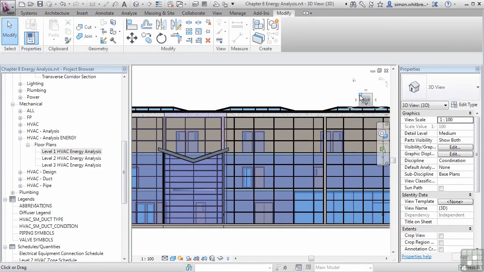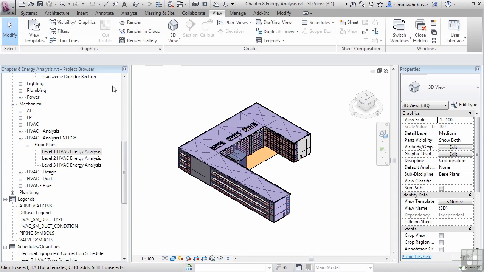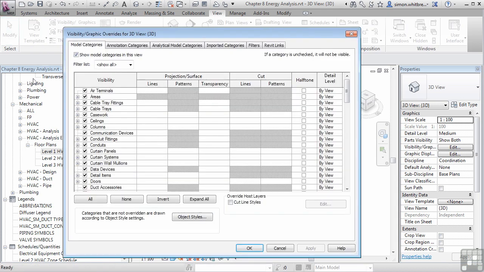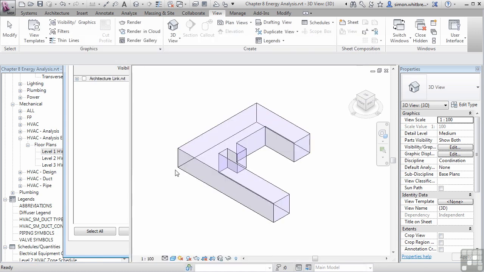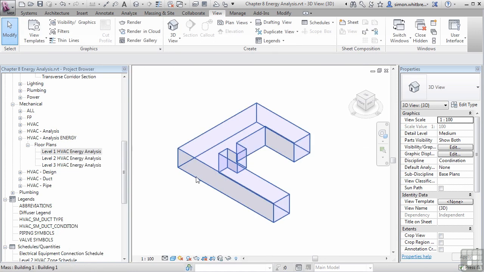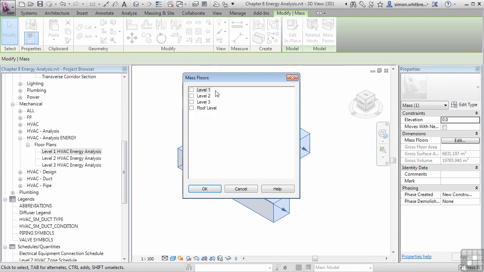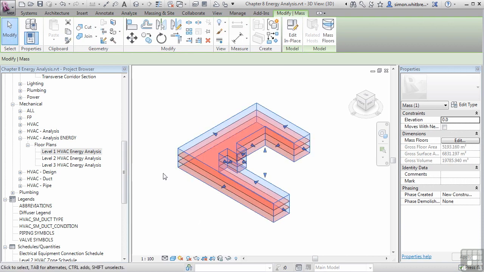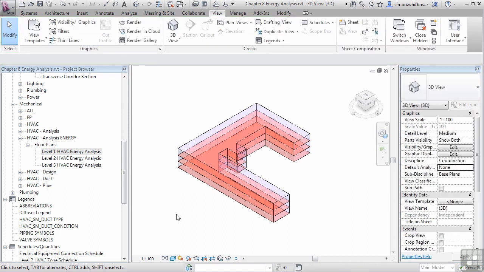Let's just orientate the building so we can see it in its entirety, and then go back to the View tab, Visibility Graphics, and turn off the Revit link again. With the mass now visible, select it, and from the ribbon, click on Mass Floors. We can now create mass floors for the building that, when selected, will actually give us the floor area for each level.